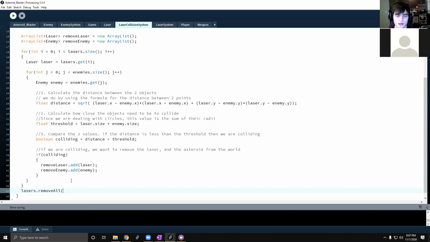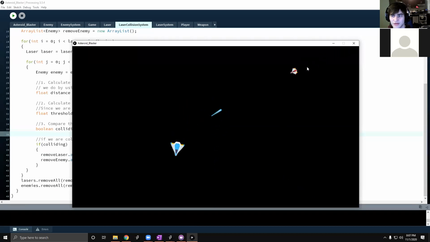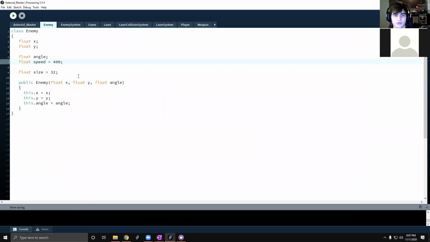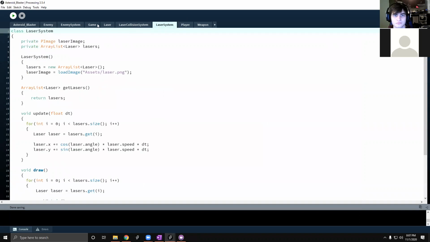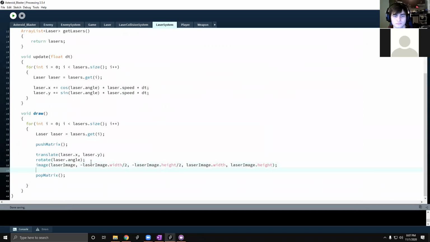Then after the loops, we say lasers.removeAll. So this will remove all of the lasers that have collided. And then we do a similar thing with the enemies. So we say enemies.removeAll, removeEnemies. So now if we run this and we move, we should be able to shoot these guys as they come. And that's not working. Let's look at why. Enemy.size 32. And if we make this size.